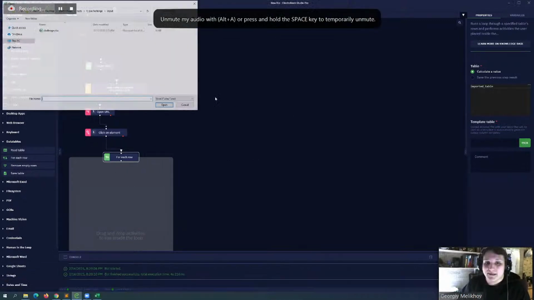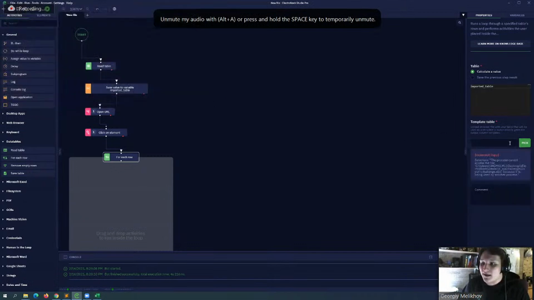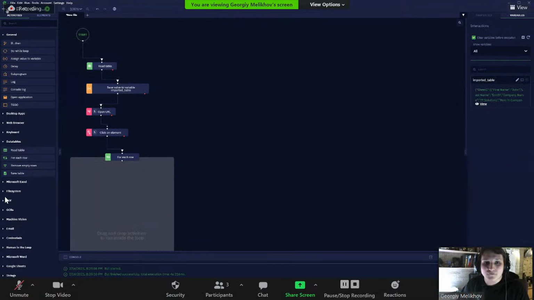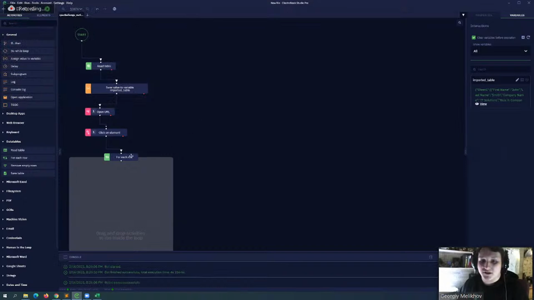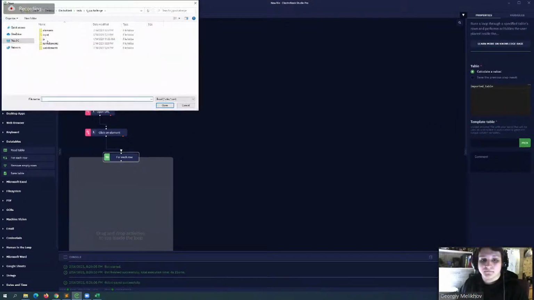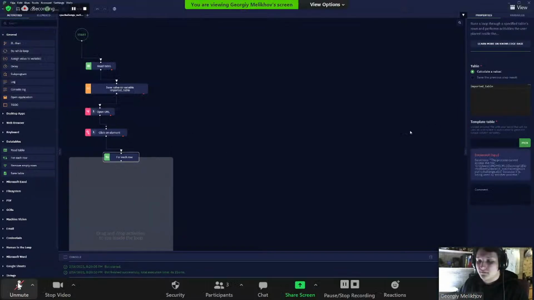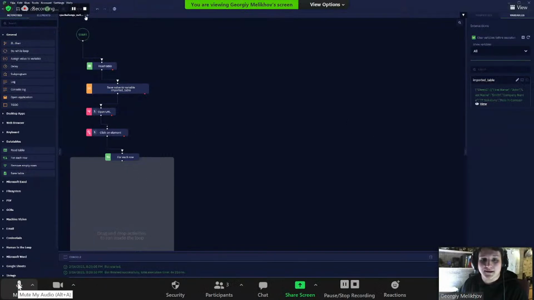If I press pick and specify the file I'd like to use... I forgot to save it. Yeah, I need to save the file to the folder. Let's call it RPA challenge native, because we're going to use our native functions here. So, oh, that's a strange thing.